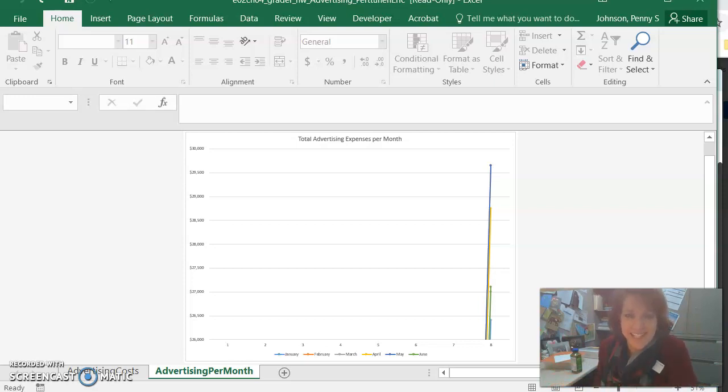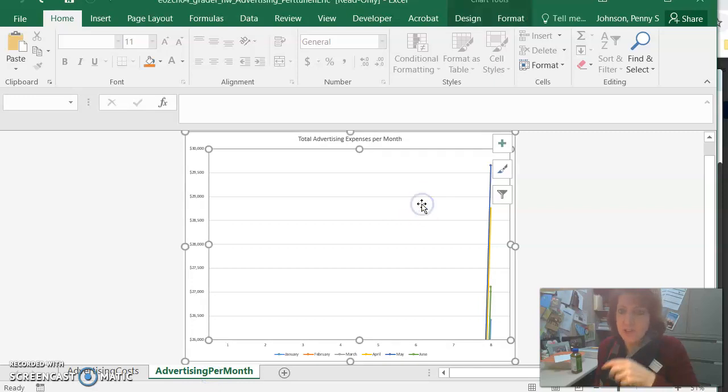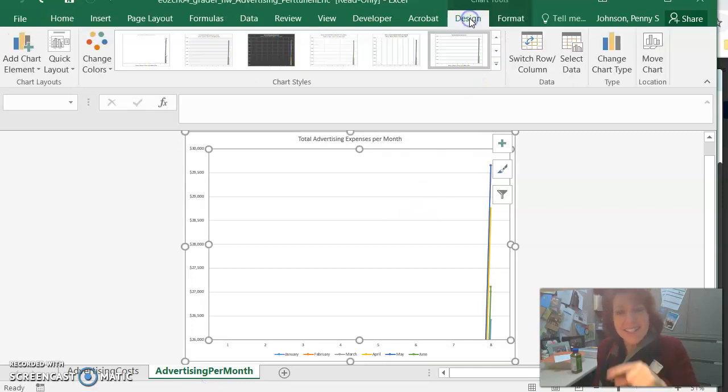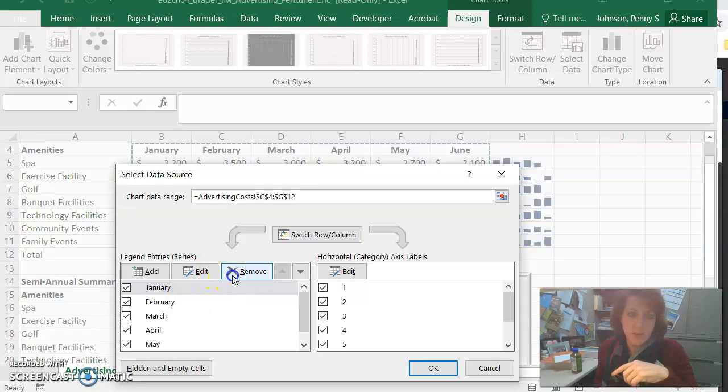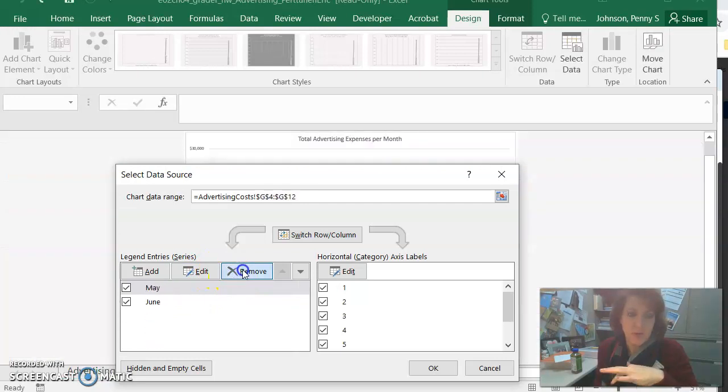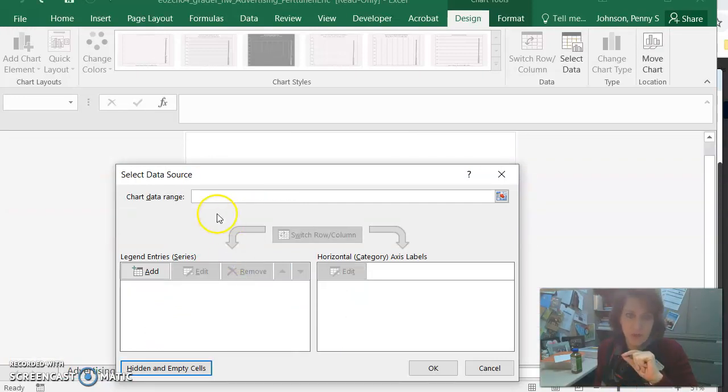So here's what I need you to do. Go to your sheet that holds the chart, click once on the chart to make it active. Under the Design tab, click Select Data. So what you have done is you have selected B4 through G12, and that's incorrect. So what we're going to do is we're just going to go down here and we're going to remove all of these guys. So I'm just going to click Remove, Remove, Remove, start from scratch.